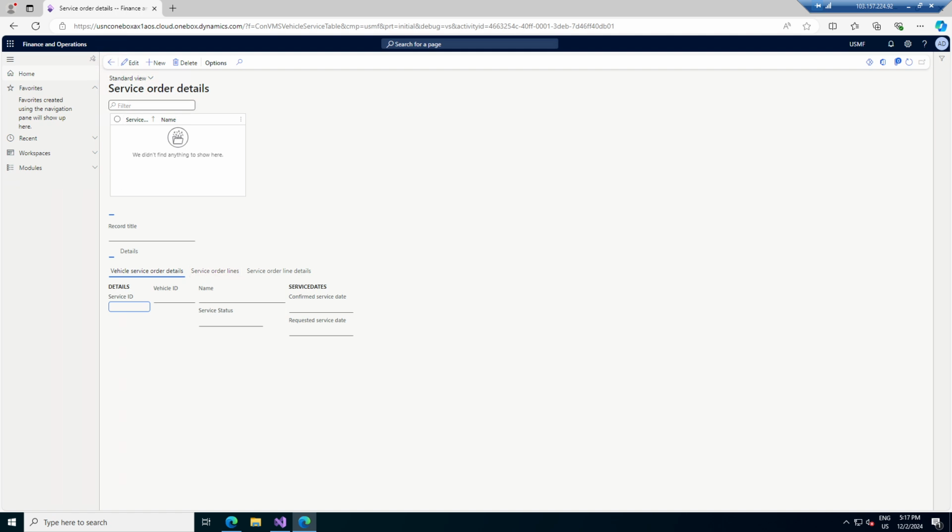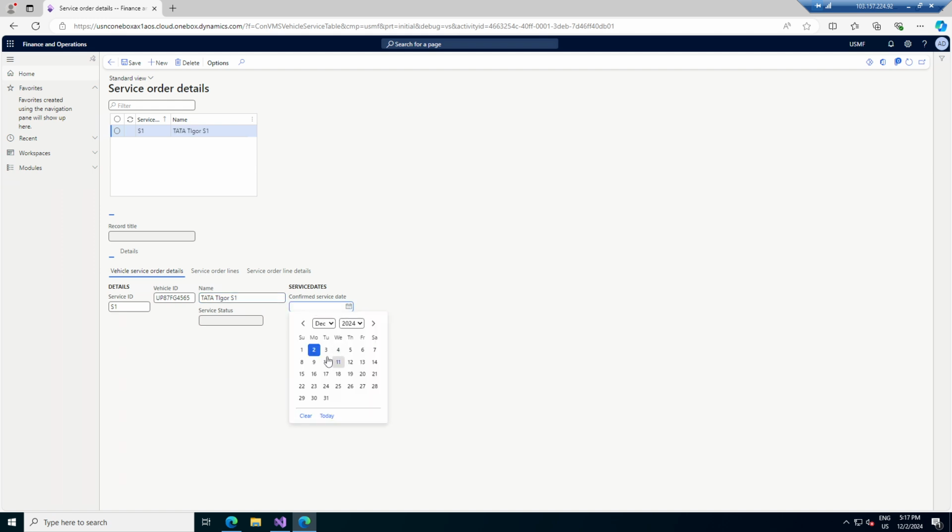We have prepared a service order detail where all the details will be there. So I can write S1 as the service one, and it is the major service. Then we can have our vehicle ID, let's say U18 FG4565, and then the name of the service, Tata Tico S1. Then what is the confirmed service date? The confirmed service date is today and the requested service date is 3. Now we will save it.